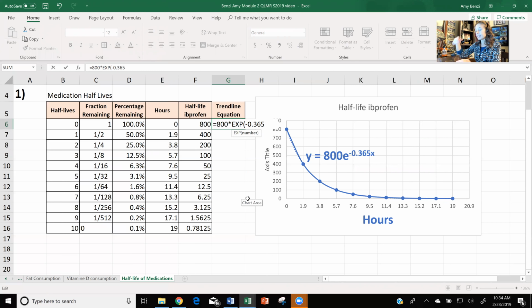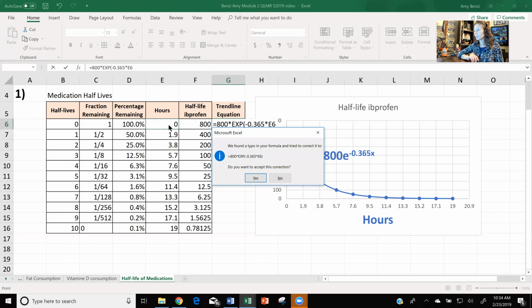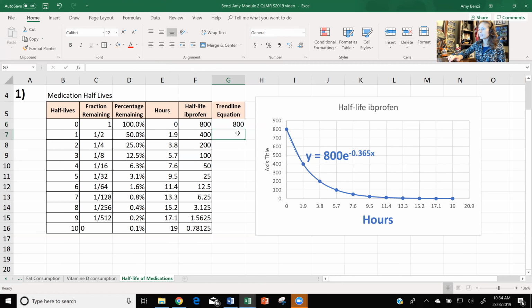The power here is negative 0.365 times x. You see the 365x, that means times x. So what is x? It's 0. X is my number of hours. Then I press enter. Excel wants to know if I meant to close the parentheses. Yes, I did. Fantastic. Now I'm just going to apply that formula all the way down.